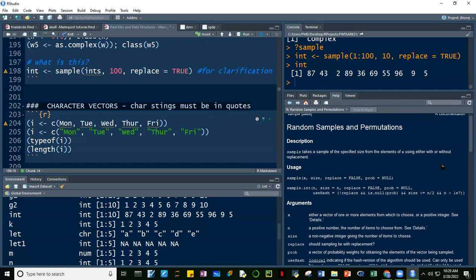Una nakuha natin 30. I-record natin 30. Tapos yung with replacement, ibabalik natin yung 30 dun sa bowl. Ibig sabihin, there's still a chance na makukuha ulit natin yung 30. So pwede maulit yung 30. That's what we mean by replace is equal to true. Pag replace is equal to false, pag nakuha na yung 30, hindi na natin ibabalik sa bowl of numbers. Ibig sabihin, there's no chance for 30 to be chosen again. Okay, yun ang ibig sabihin ng replace is equal to true or false.